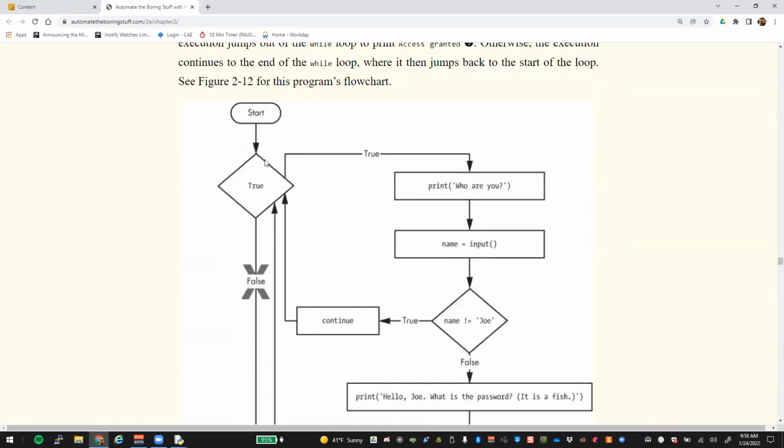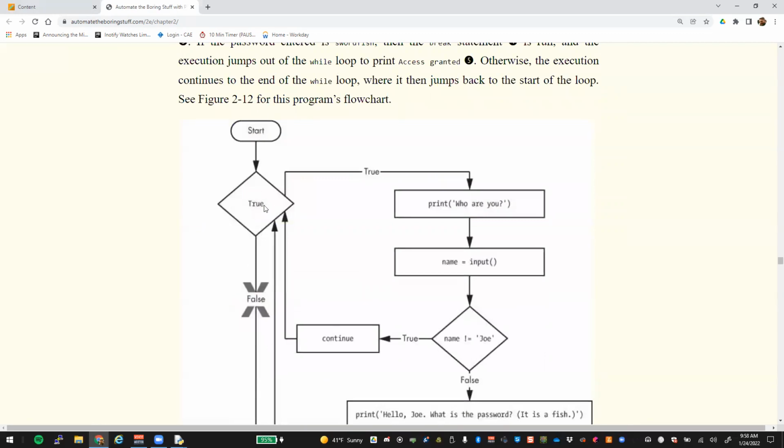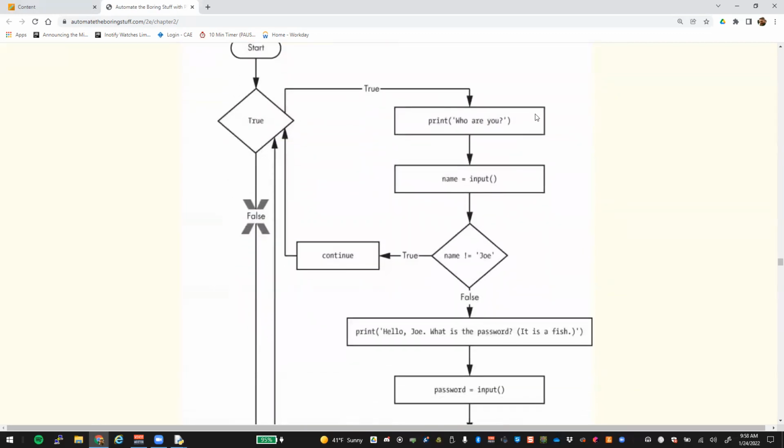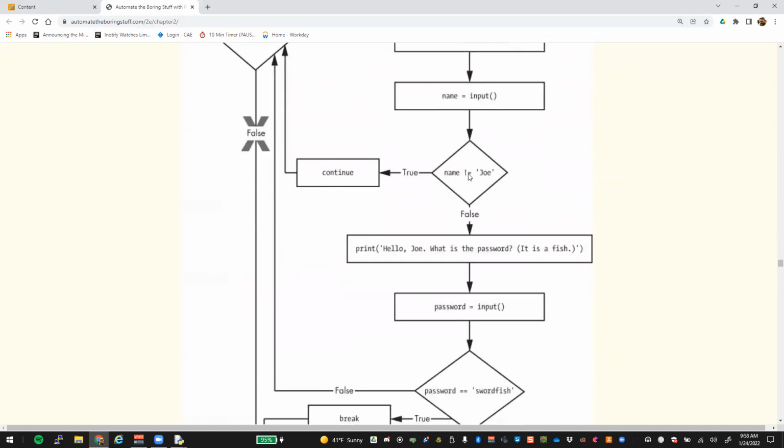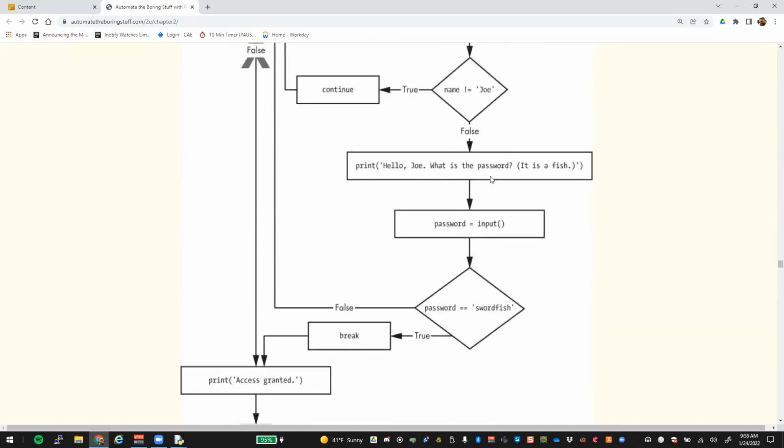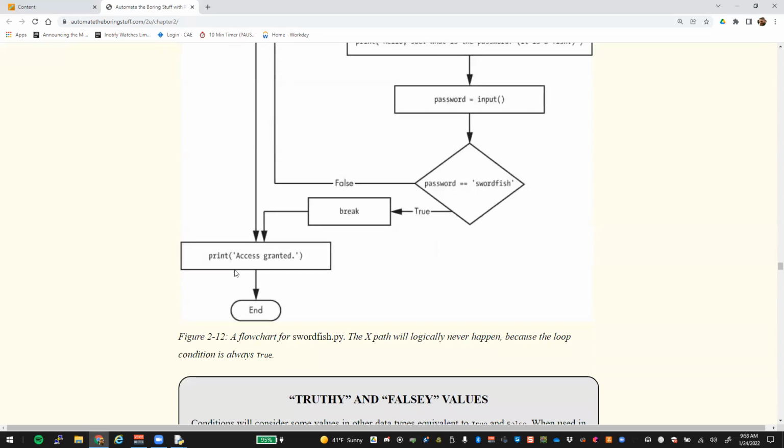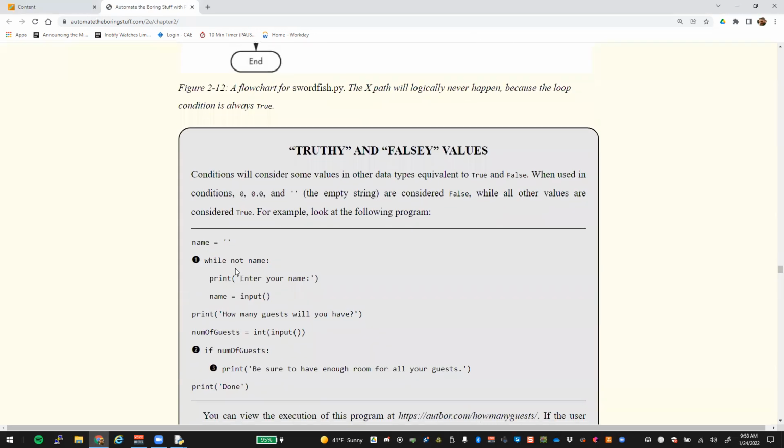So if we look at this flow chart, we get into a true loop, and we're going to say, who are you? We gather the name. If that name does not equal Joe, then we hit continue and loop them around until that's false. We say, hello, Joe, what is your password? And loop them back down. Anybody have any questions there?